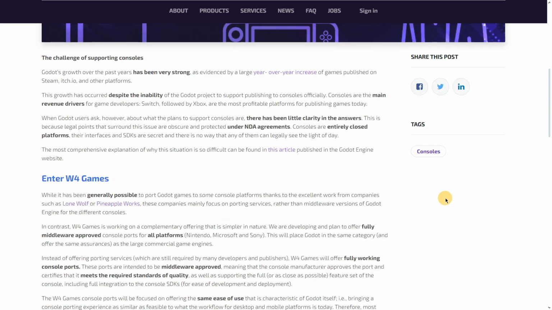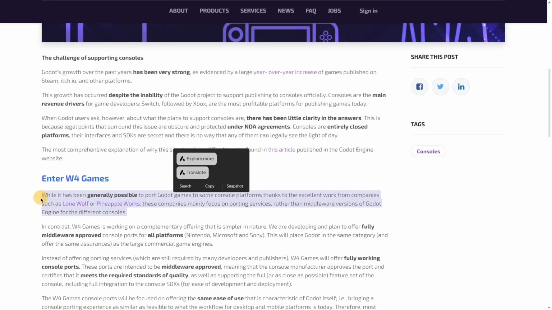So here, what is W4Games trying to do? As is explained here, you can technically port your games to consoles using some companies such as Lone Wolf and Pineapple Works.